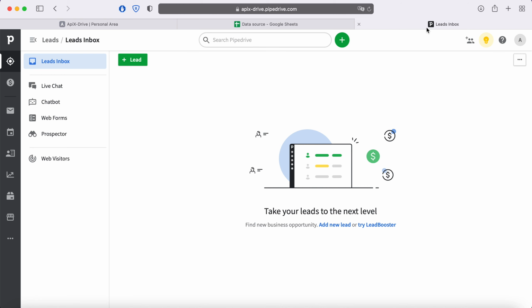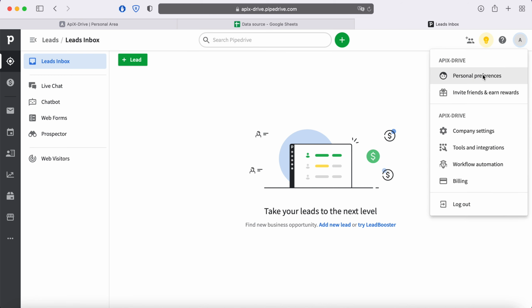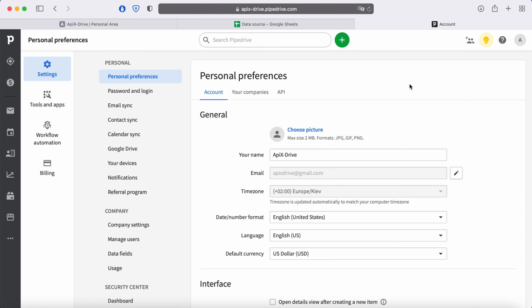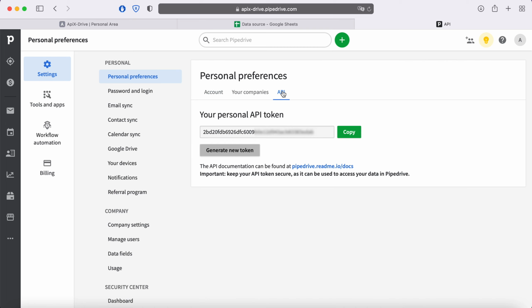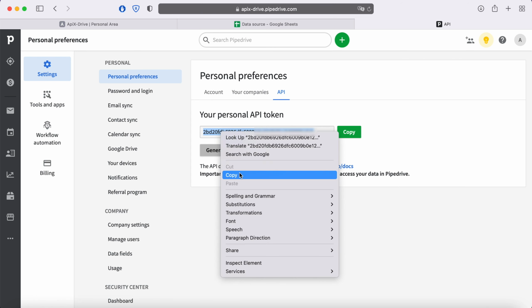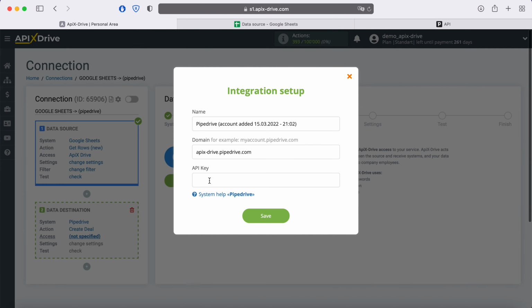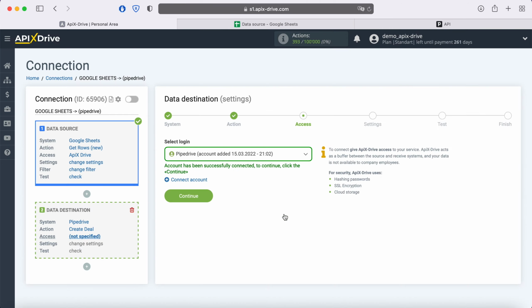Now go to Profile Settings. Go to the API tab. Copy the API key and paste it into the corresponding field in the ApiX-Drive system. When all required fields are filled, click Save. When the connected login is displayed in the list, select it.